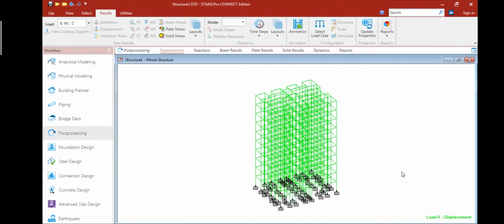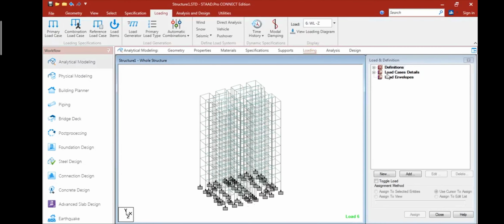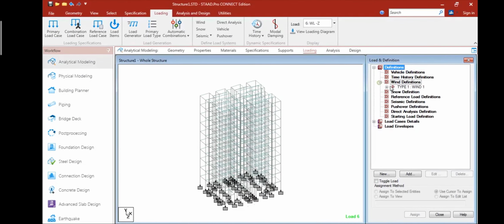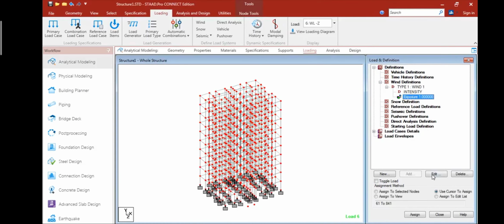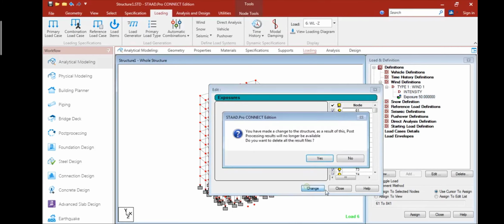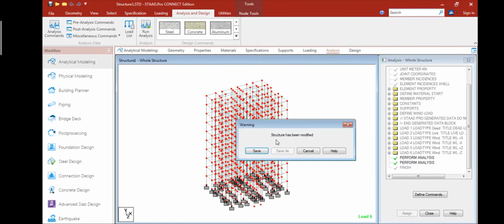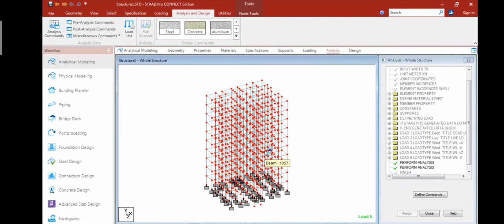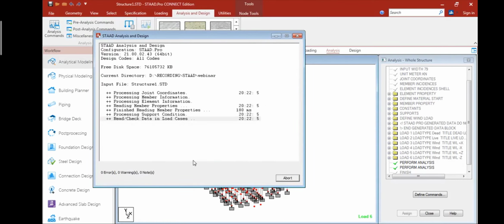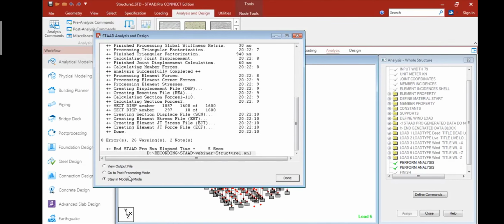Just we have to keep basic things in mind. We have to take our IS code as reference, and next we have to be careful with our errors. So here we had increased the exposure factor, we had changed it. There is zero error, zero warning.